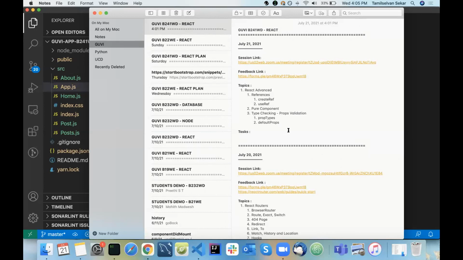So the topics for today: we'll be going over references, then we will be seeing what a pure component is, and then we will be using something called type checking. So these three concepts are what I'm going to cover today.